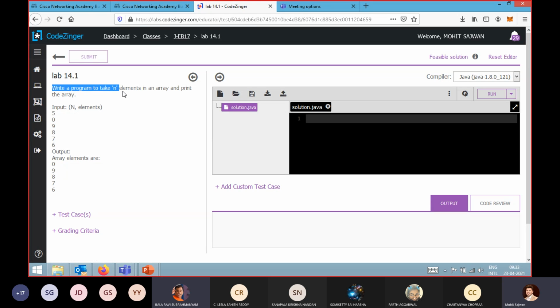write a program to take n elements in an array and print the array. So n elements means we are asking during runtime for the values, and we have to just print this array. If n is 5, the size of the array is 5, and after that we enter the elements 0 9 8 7 6, and I want to print the values of this. So how am I going to solve this problem, I will tell you.